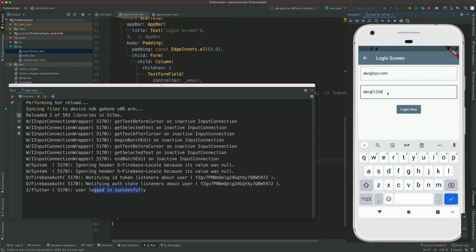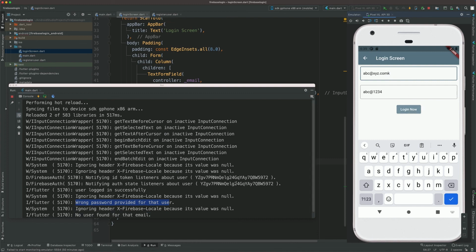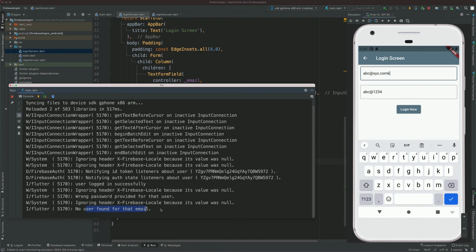So let me just make an error for the password, abc at 1234. I click on login now. It says wrong password provided for that user. It's actually matching the email, but the password is not right. So let me just go ahead and change the email address. I'll click on login now. It says no user found for that email.